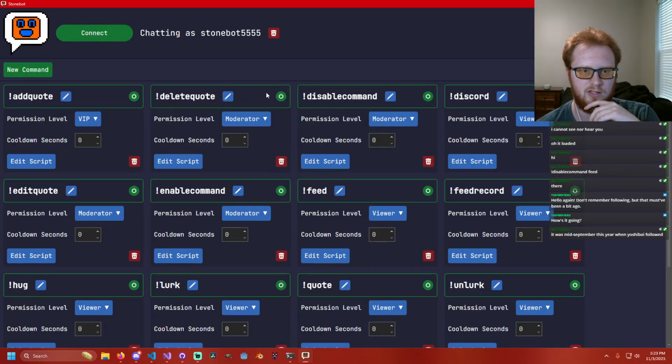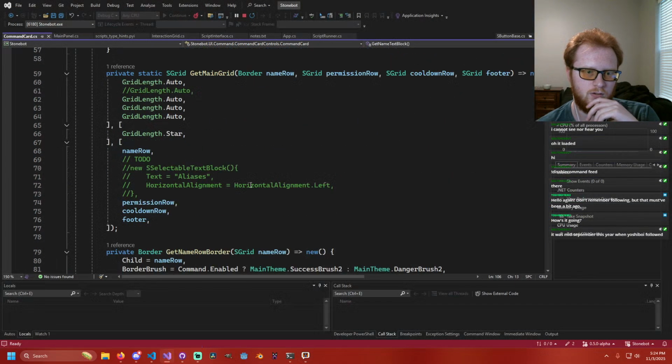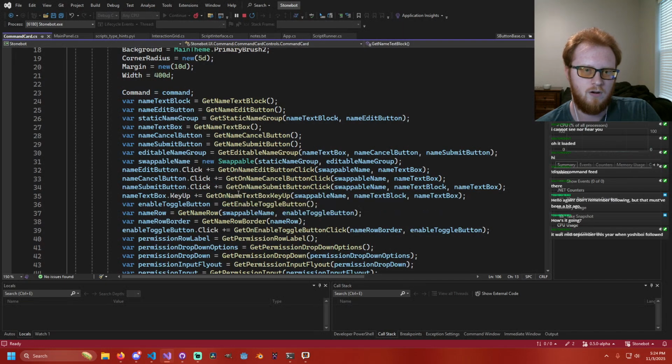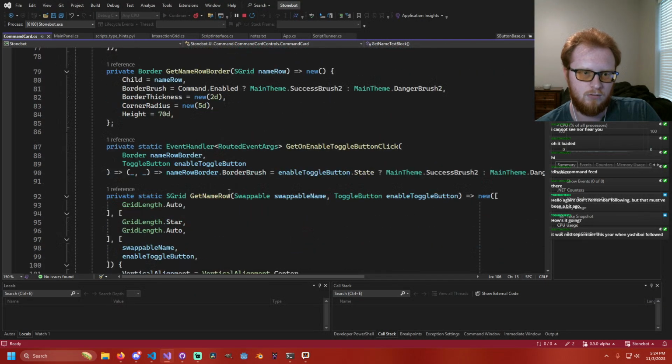So what is this background color? Is that primary 2? I'm thinking. I don't know. Border brush. No, that's for the green and the red.